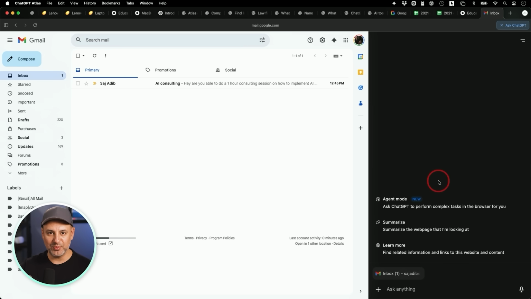So I have my inbox open here, so it could actually scan my inbox, see what's important, what I need to follow up on, and it could automatically help me find replies here or draft them at least, or schedule a follow-up meeting here.